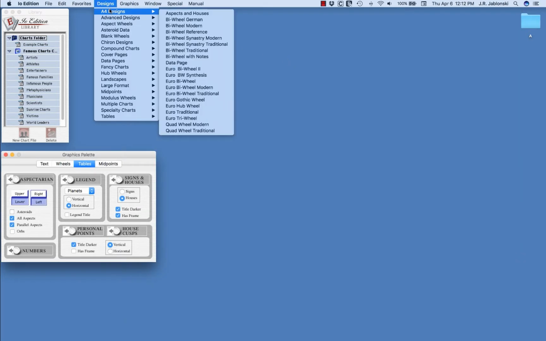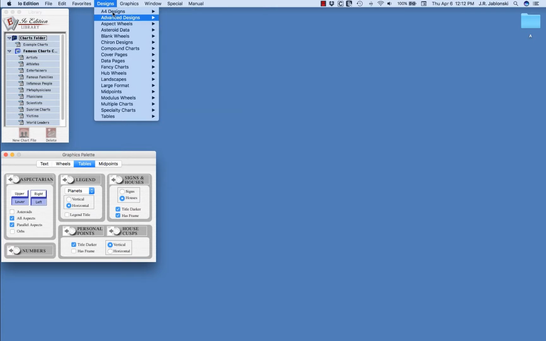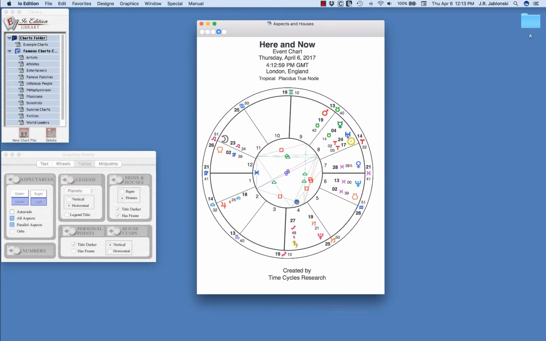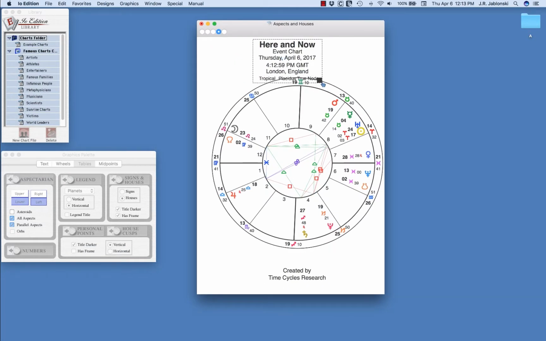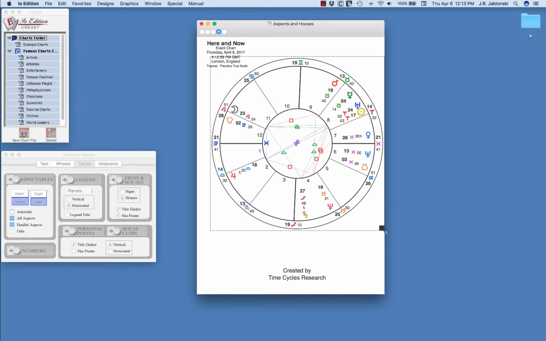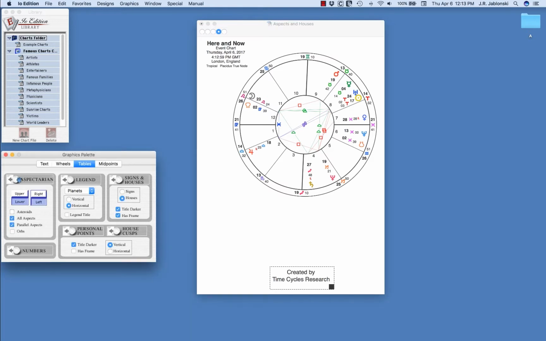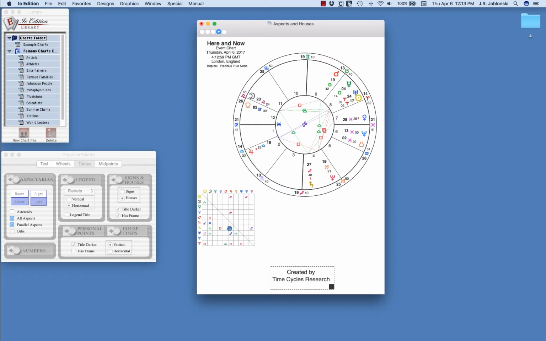Let's go back up to select, let's just go A4, aspects and houses. Now say I want to add a grid to this. I'm going to size things so that I have some space here. And again, I could replace all these with flush left or whatever. I could put a frame around it. And what are we doing here? Let's grab the aspectarian. We're back over here to the graphics palette. Grab the aspectarian. Nope, we don't want that one. Let's take a simpler one.